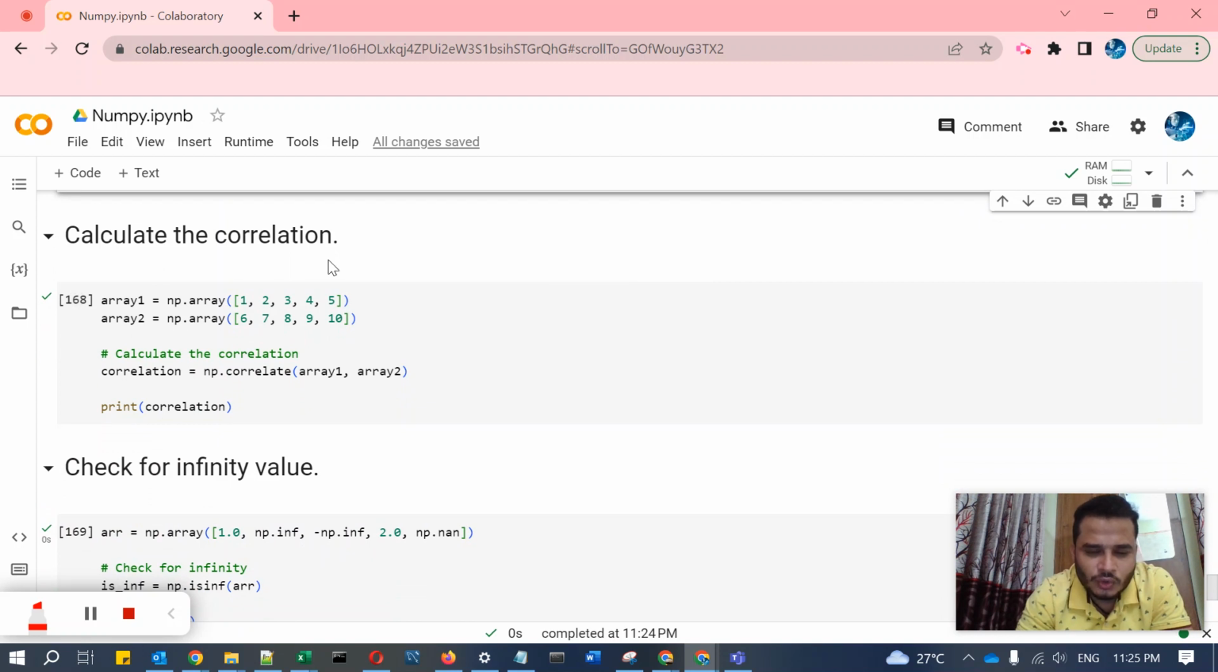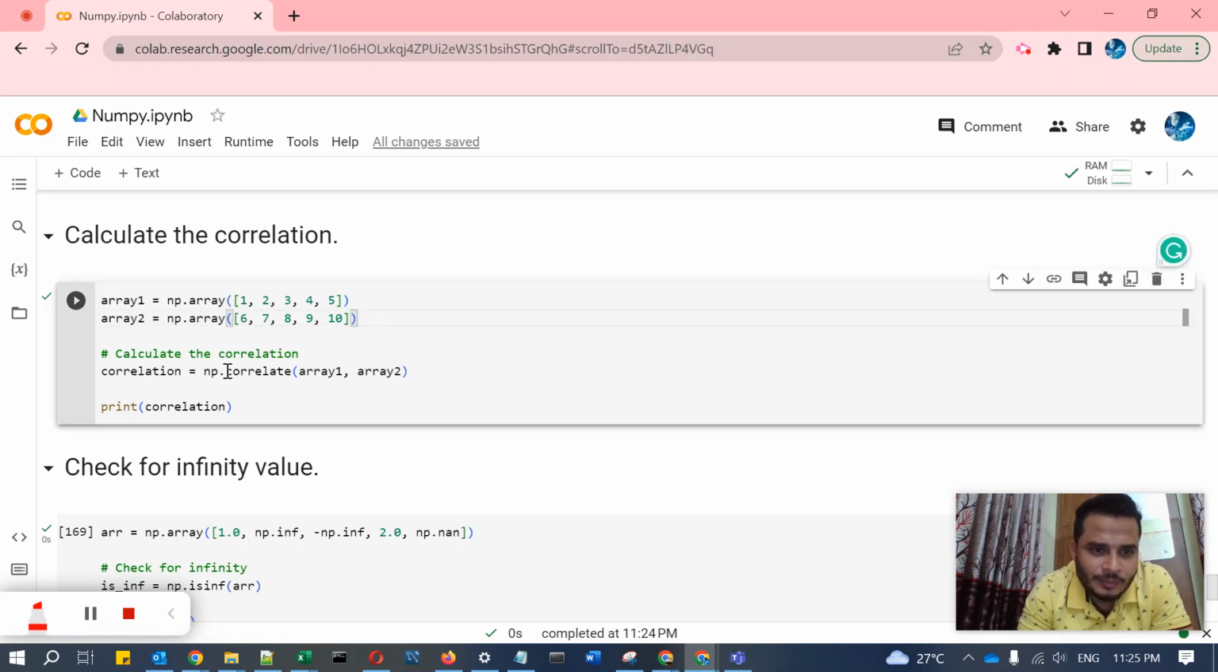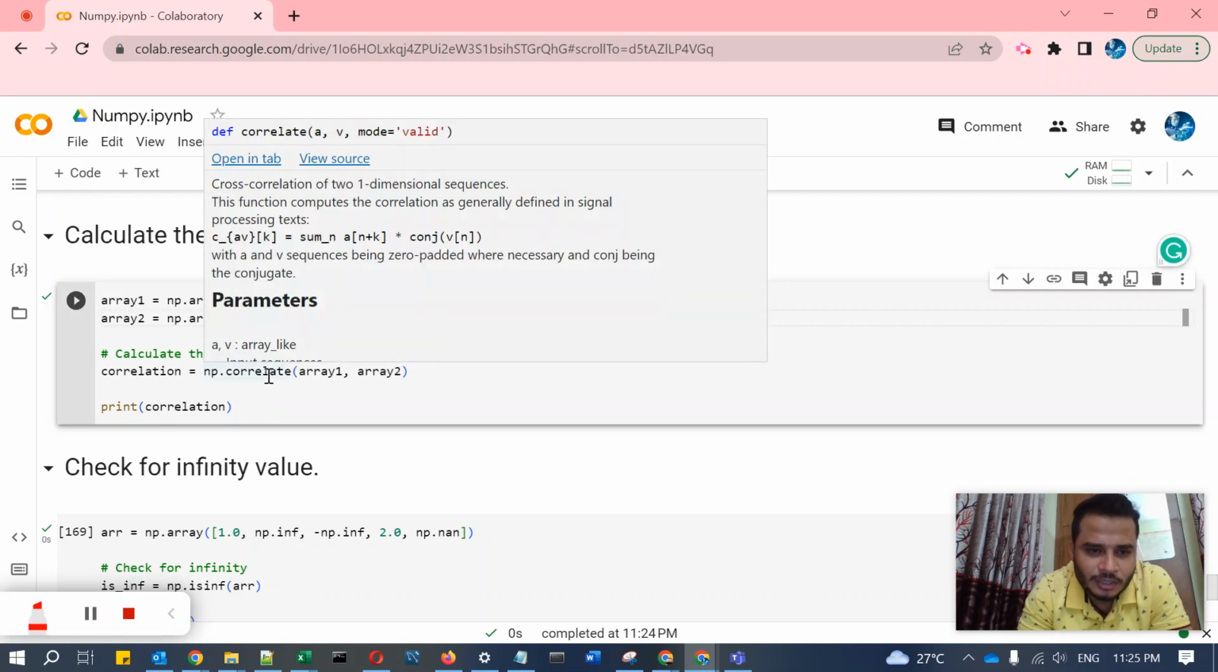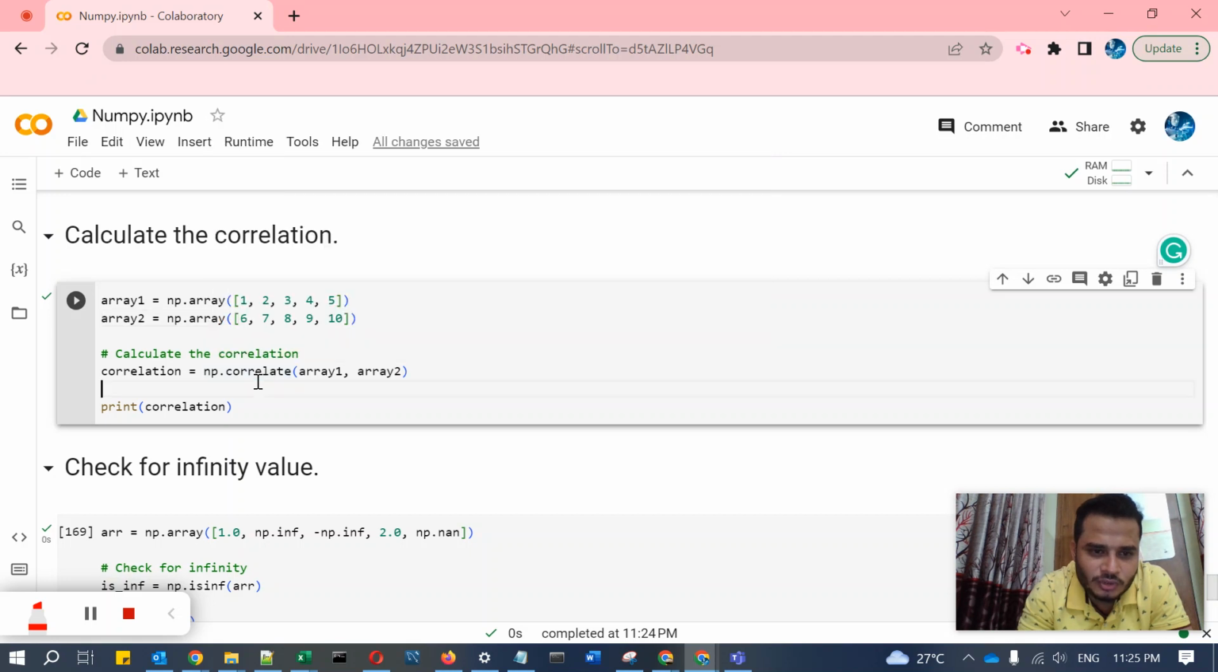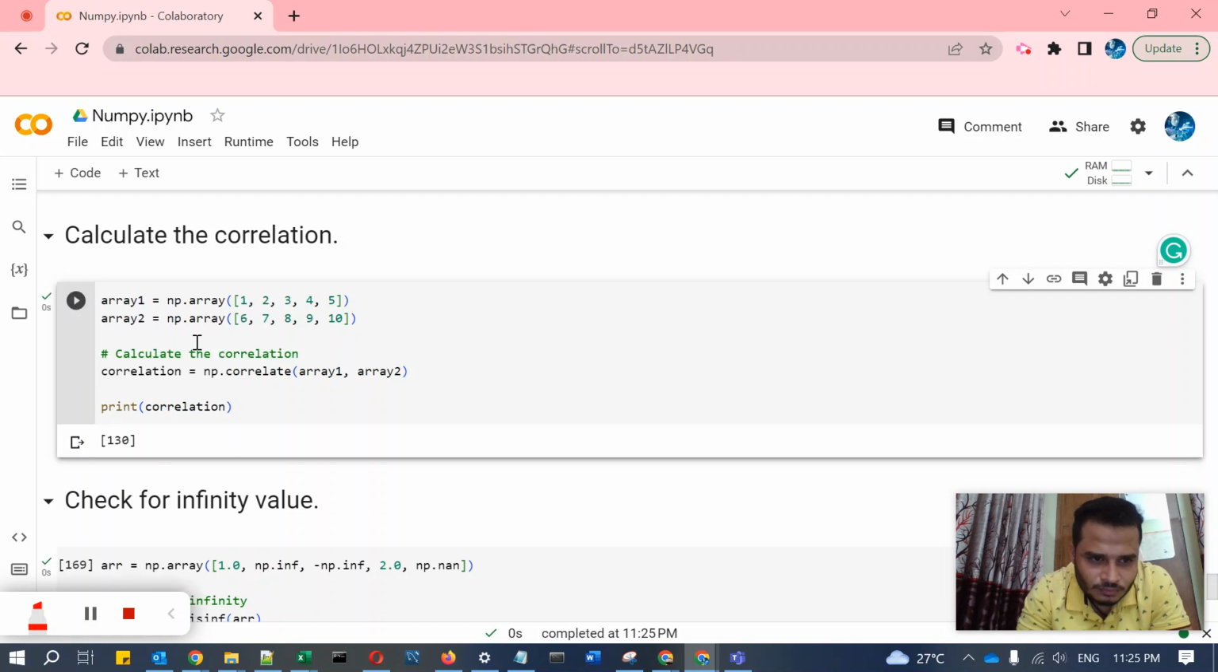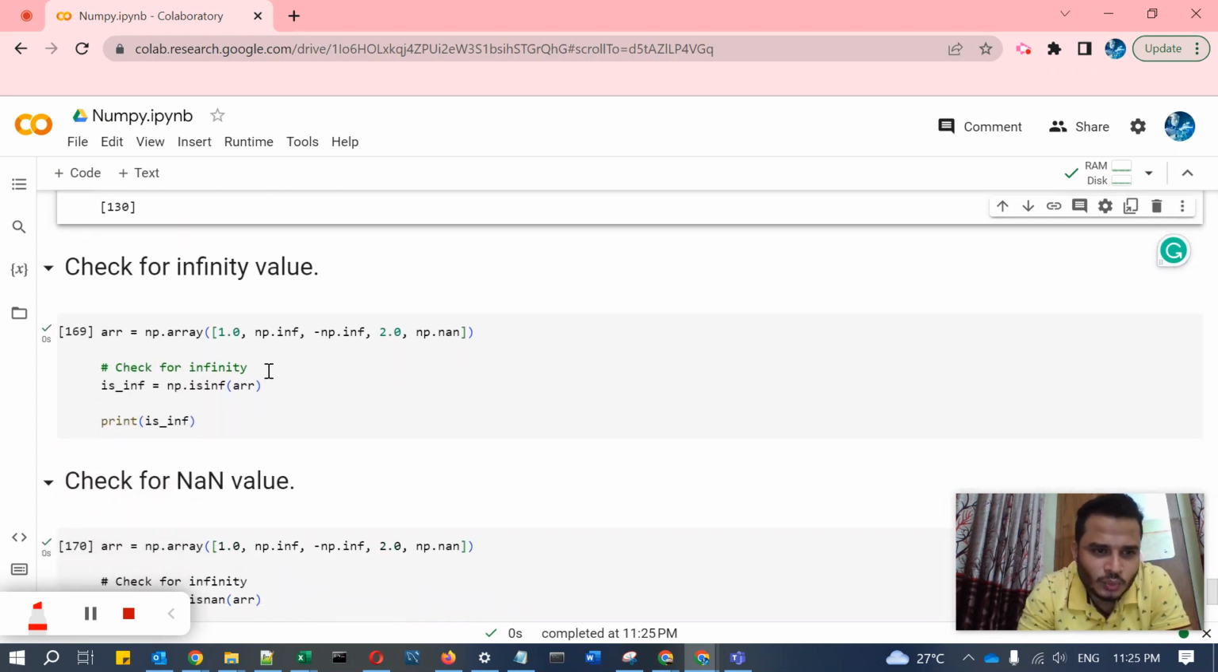Then calculate the correlation. If you want to find out the correlation of any of the arrays, then np.correlate function will help you to find out the correlation between the two arrays. Okay, the correlate function will help you in this way.